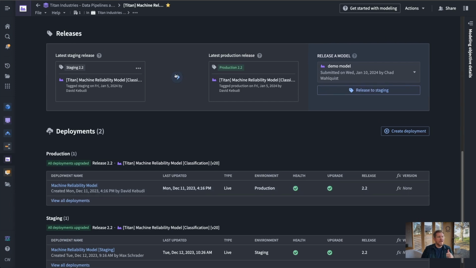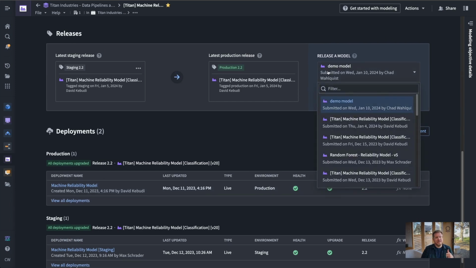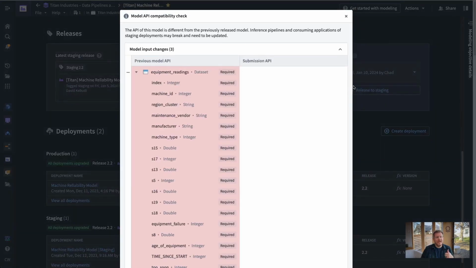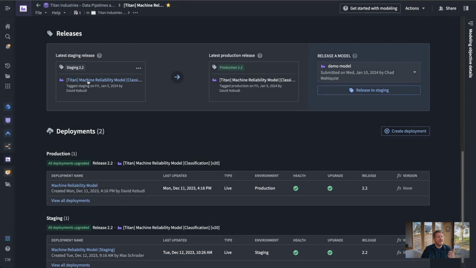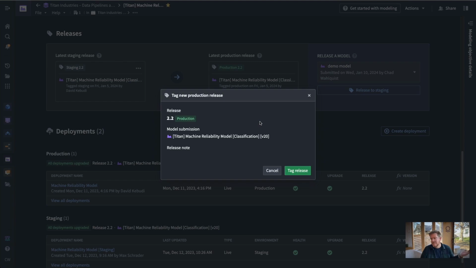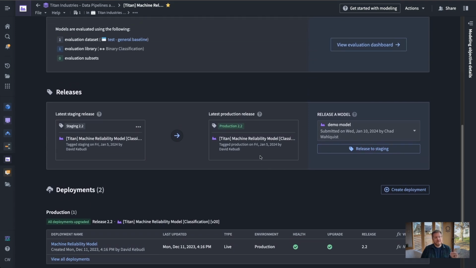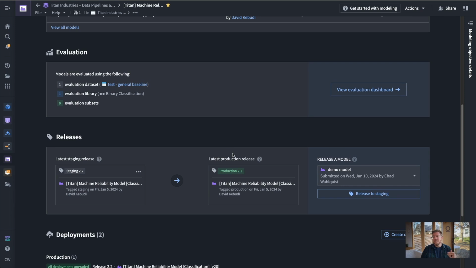If you look here, I can actually release a model to staging. I can pick my demo model, release to staging, and I can go look at what that compatibility check is, submit it, go. Or if I want to move something from staging to production, I can tag that, move it to production. Again, we have all the right controls and permissions, so it's the right users that have access to do this.